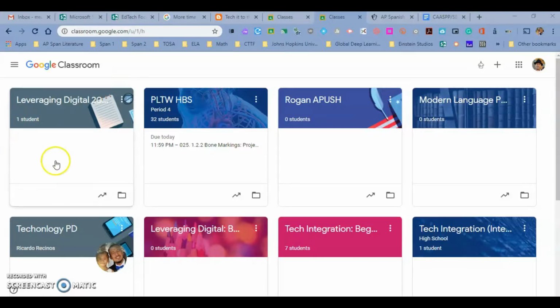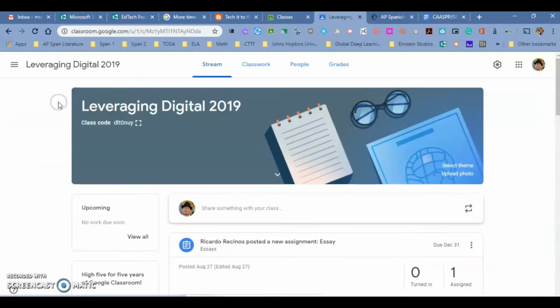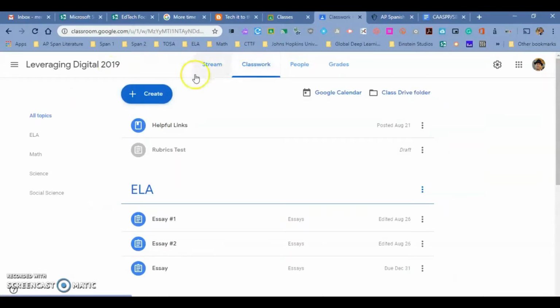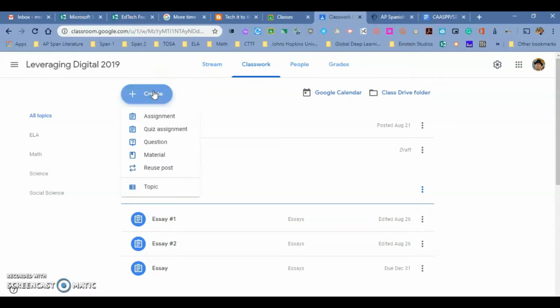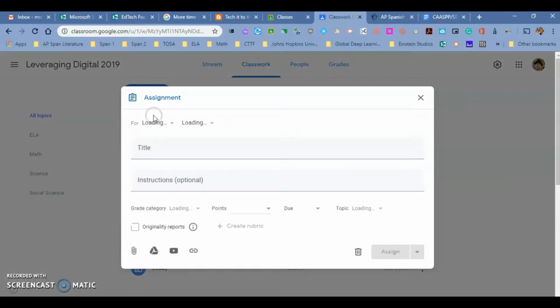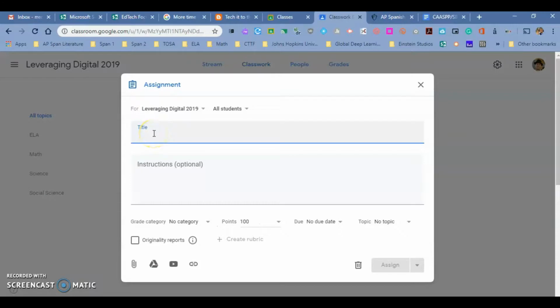So the first thing you are going to do is go to one of your classes. On top, make sure you go to the classwork tab, and then when you are there, you are ready to create an assignment. For this assignment, I'm just going to call it Rubrics Test.